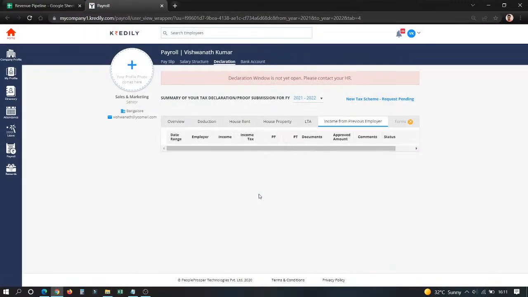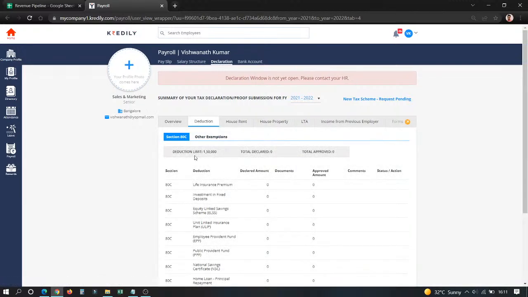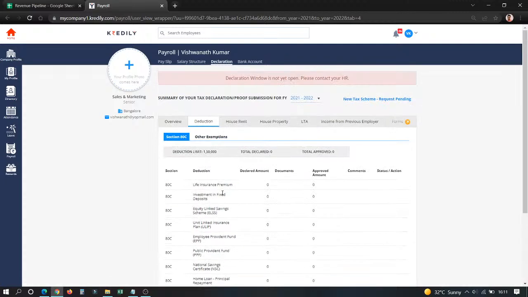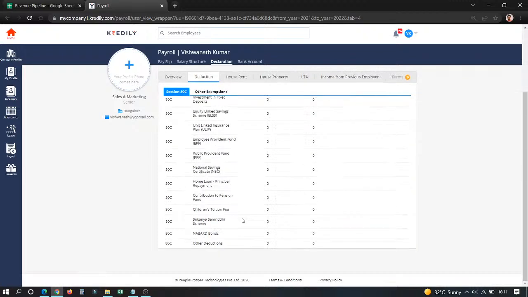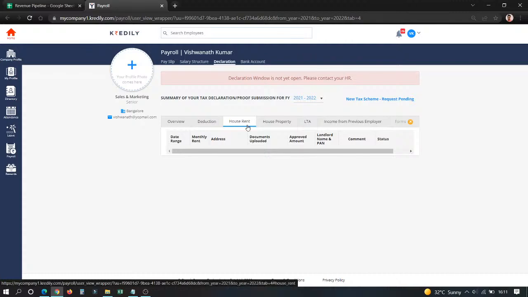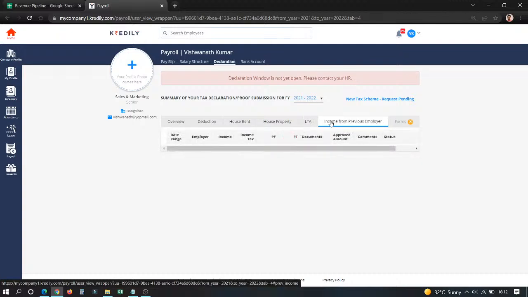Once I select the tax scheme, the system will give me an option to do all the declarations. I can declare my deductions under Form ATC, Section ADC. I can define everything: my life insurance premium, my fixed deposit if I have any. I can declare my HRA, my house property, LTA, and income from previous employer if you're an employee who has joined this organization in between the financial year. So you can declare everything.